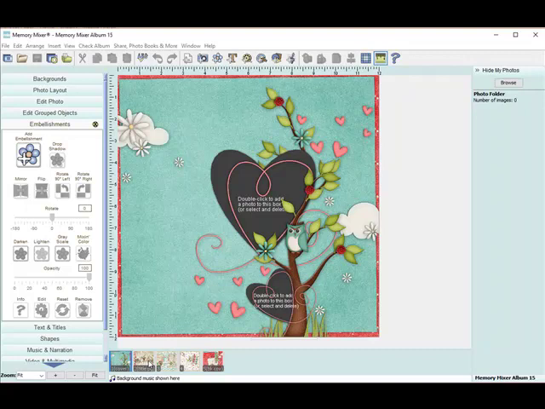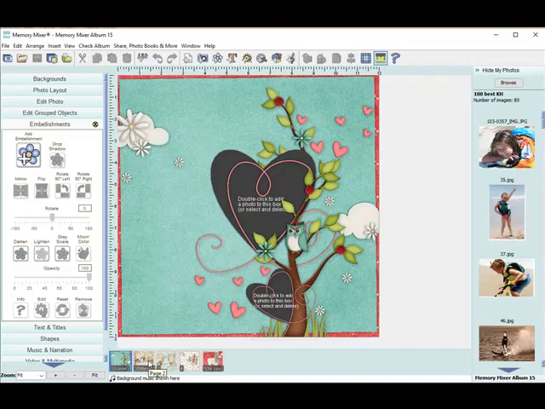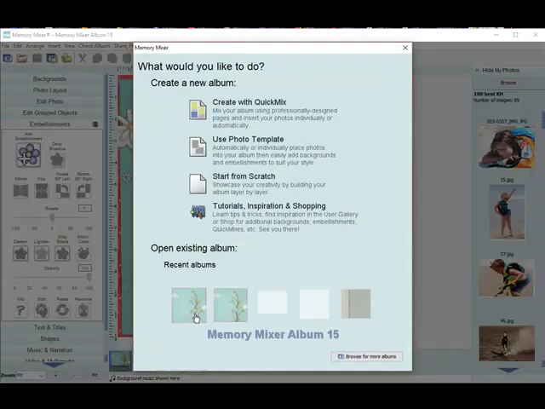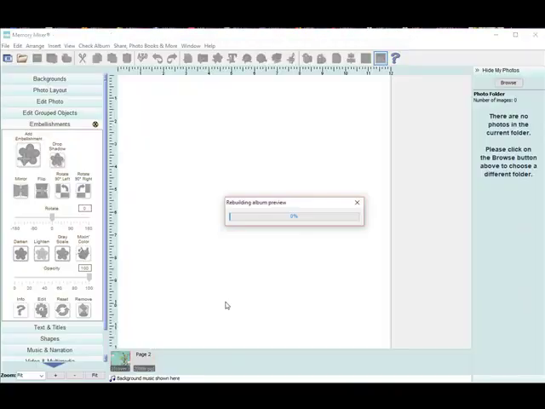Now, many of us want to design the page ourselves. We enjoy that creative process, but sometimes we don't have the time. So this is a great shortcut for that reason. I am going to go ahead and open up an album that I have already made that I've got set up for our little tutorial today. Mix It Up Week 5.